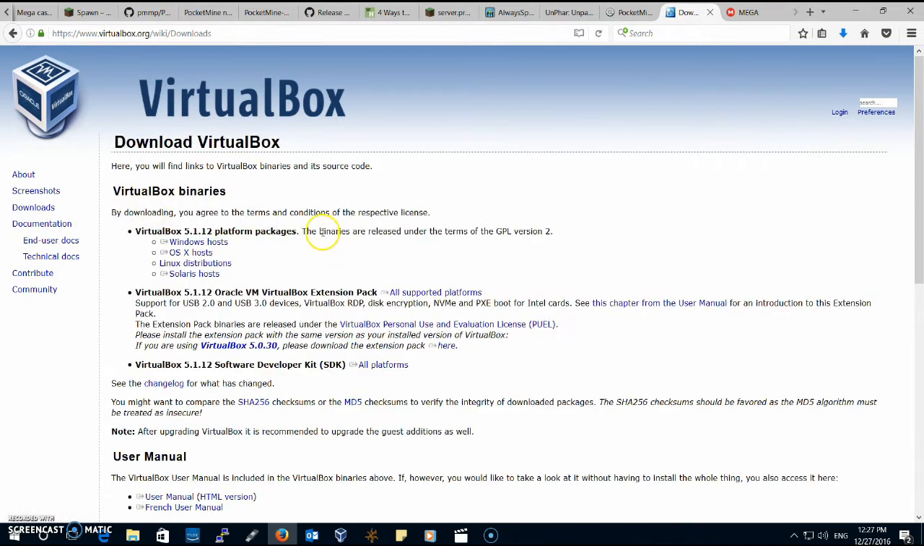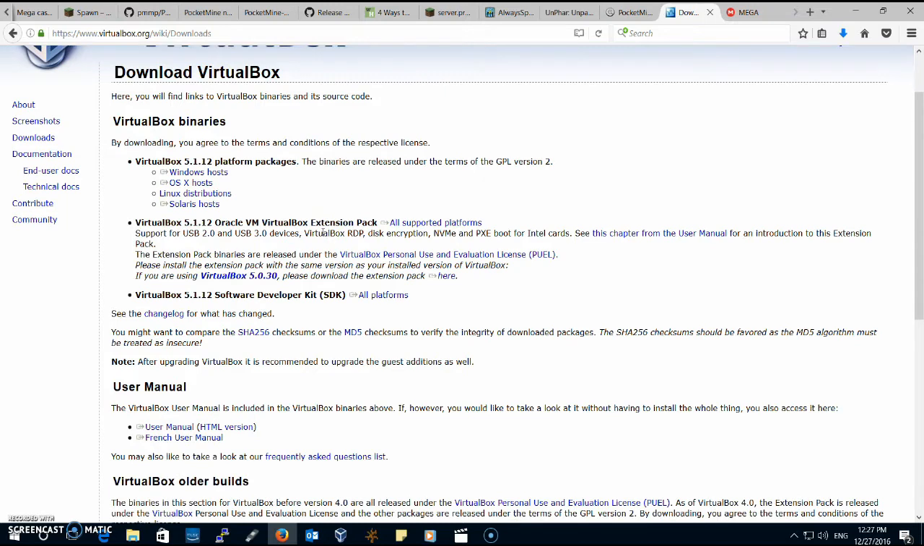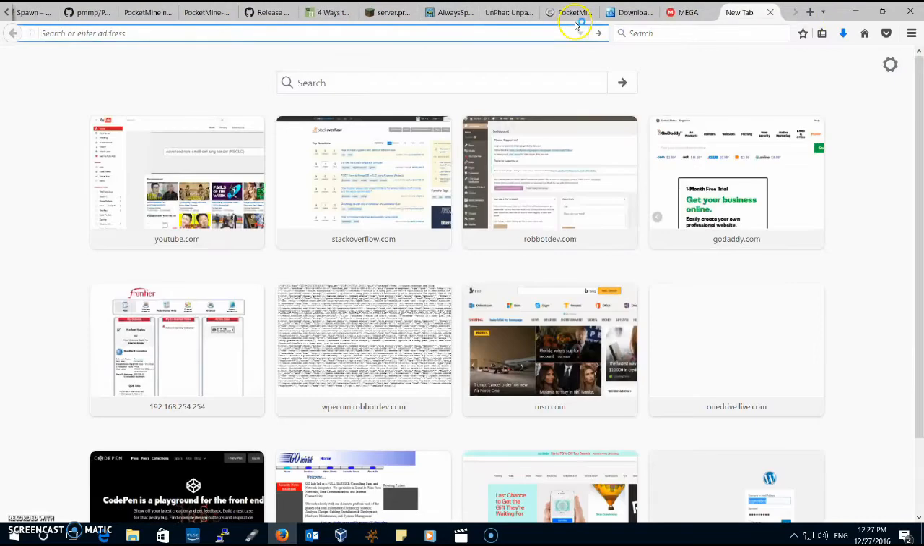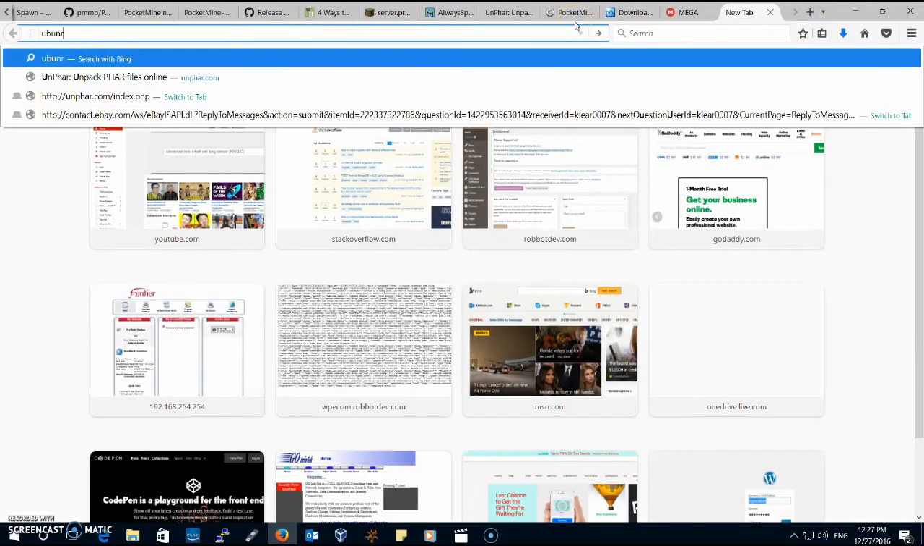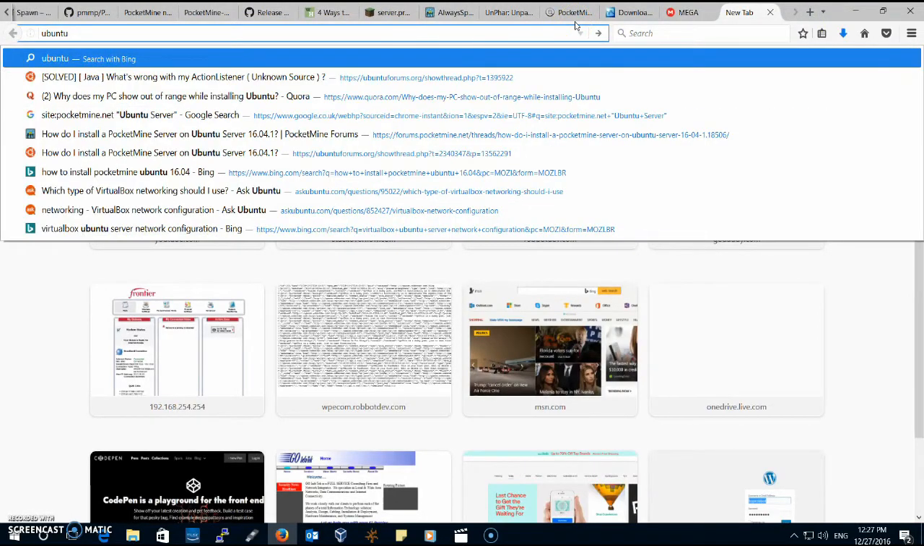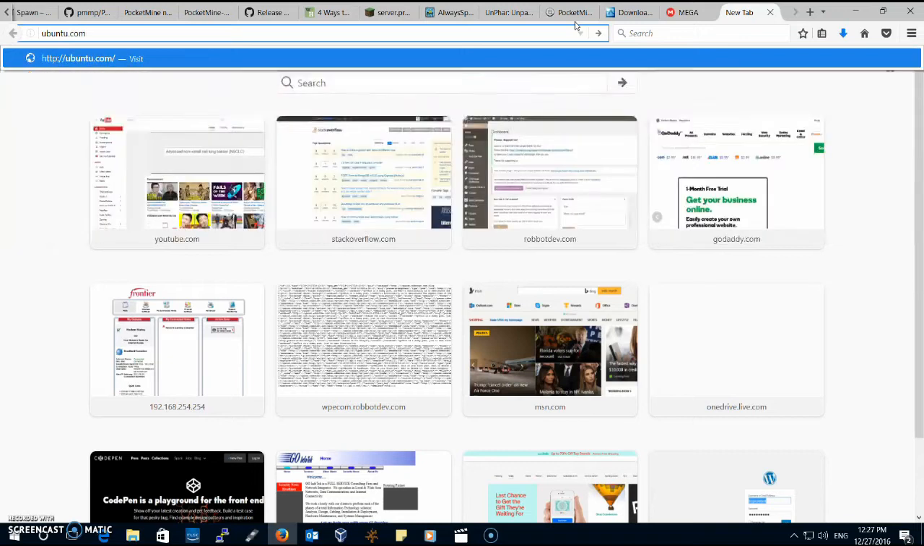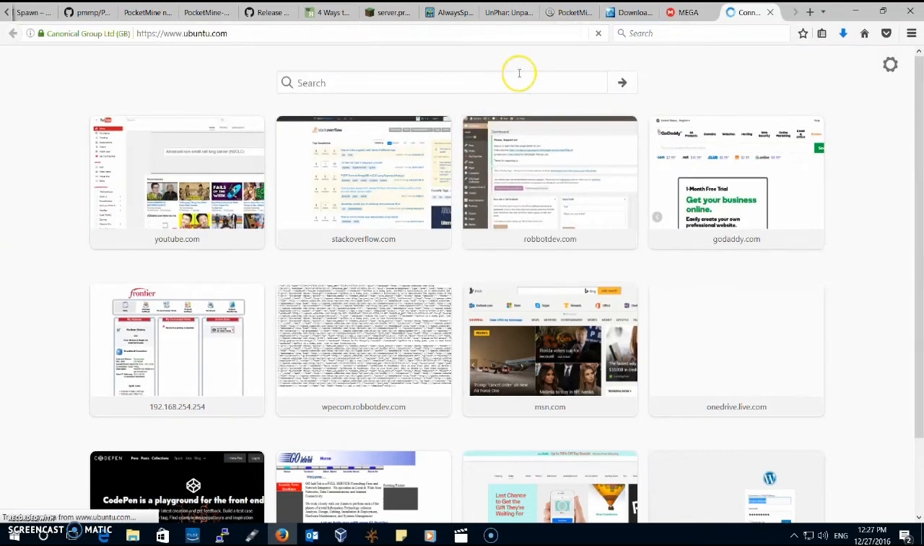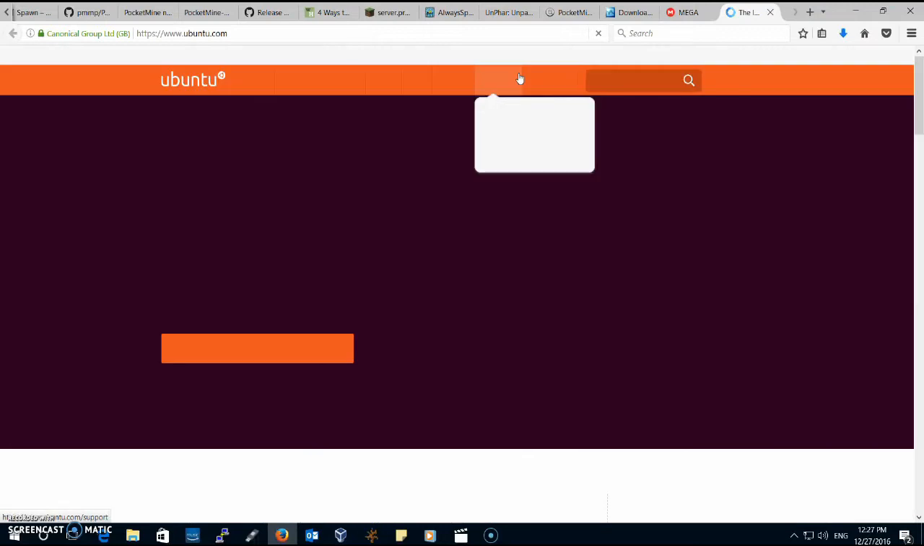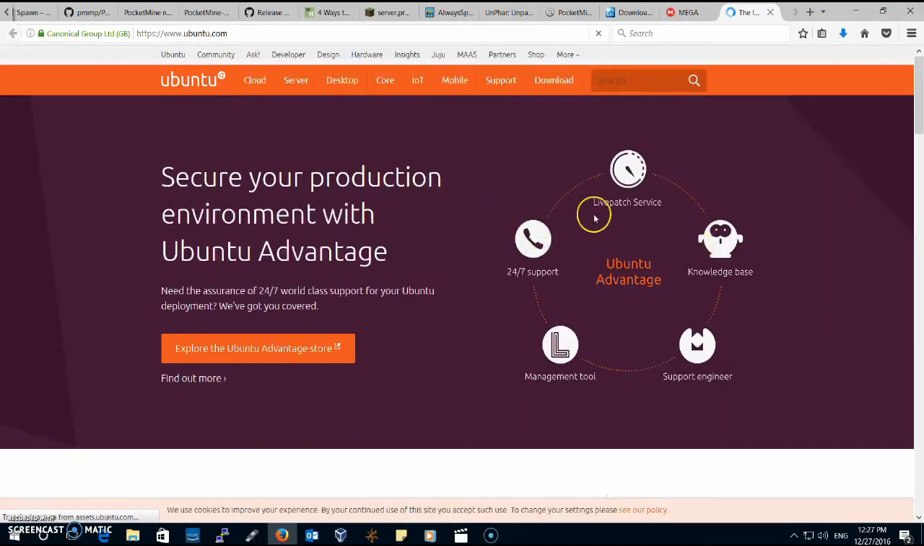Now, I'm not going to go into a ton of detail about how to actually install Ubuntu on VirtualBox. It's very simple. You just go ahead and grab your download. Then you go over to Ubuntu.com. I'll put the link in the description. And you can actually go over and grab your download. You want to do it for AMD 64-bit. And go ahead and grab that download.